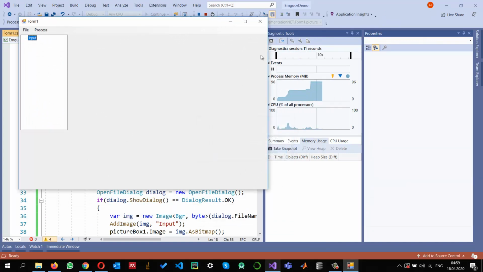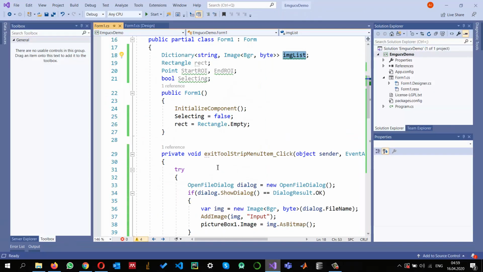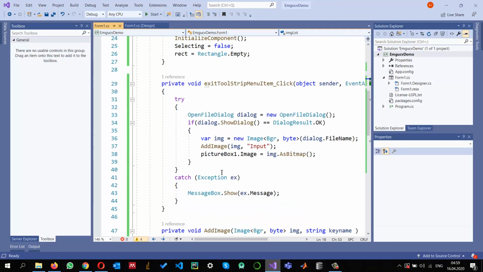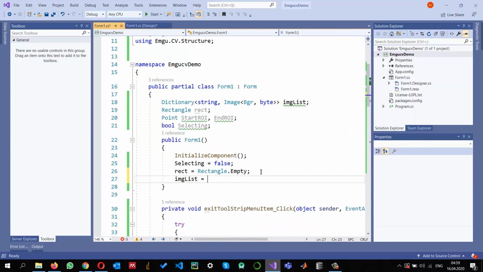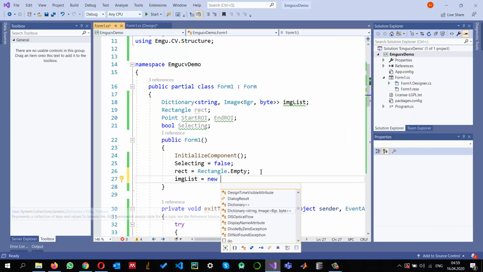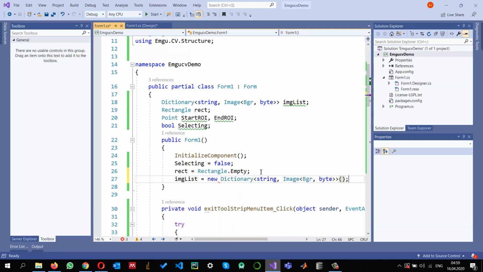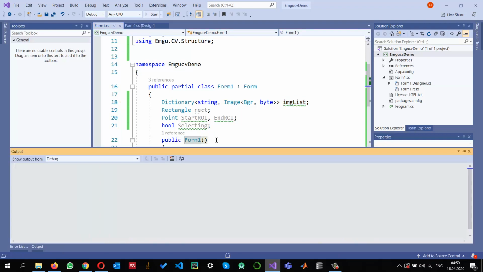Object reference not set to an instance. I really made a mistake, because I must have created an object of my dictionary inside my new form. Okay, this is important because we are using this object. So inside the constructor I created its object.